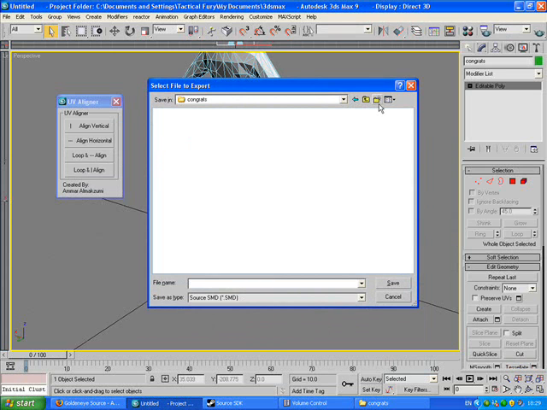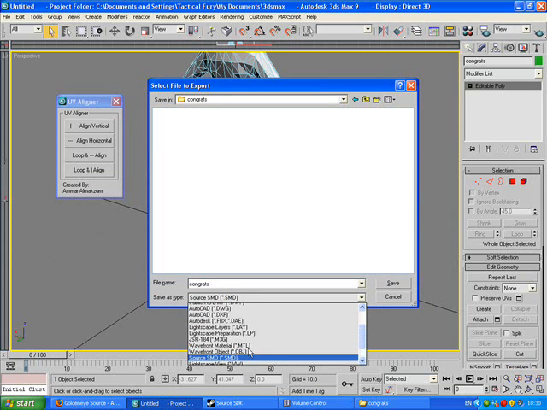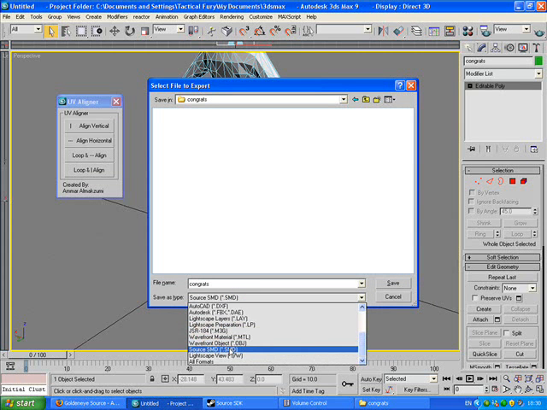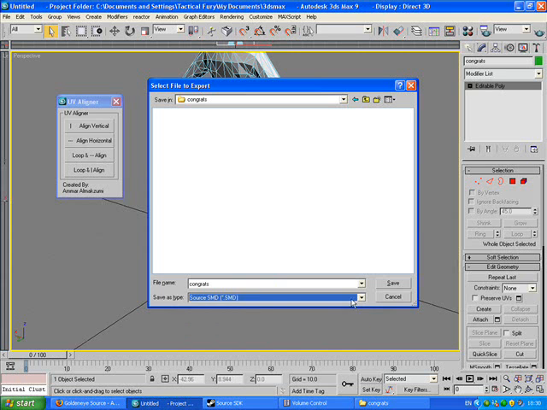and make a new folder called Congrats, and just call it Congrats. And make sure that SMD is selected in the drop-down menu. I will provide the exportation plugin for you with the files. Okay, click save.